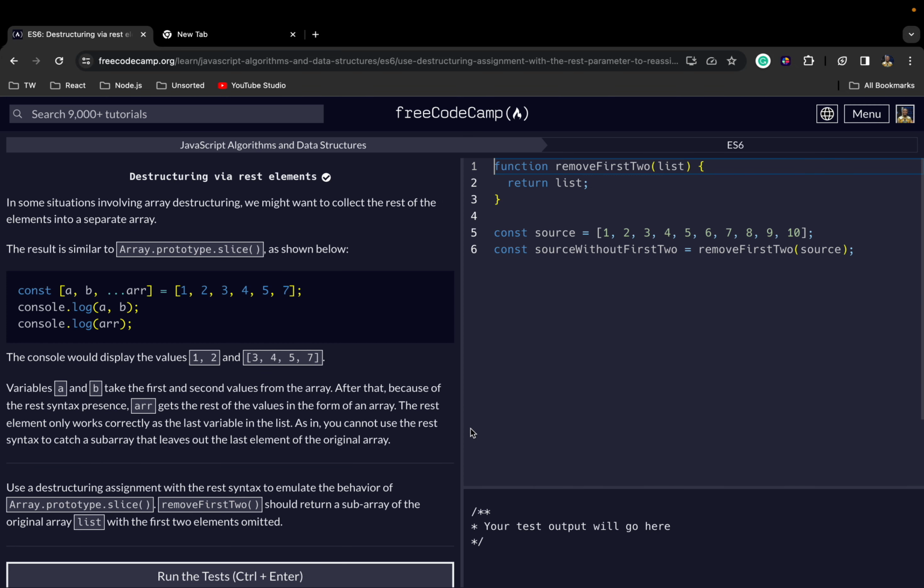Okay, so how do we destructure using the REST element? The way this one works is that, for example, here we have an array. Sometimes what we want to do is get the first item, the second item, and then save everything else that is left in a variable.